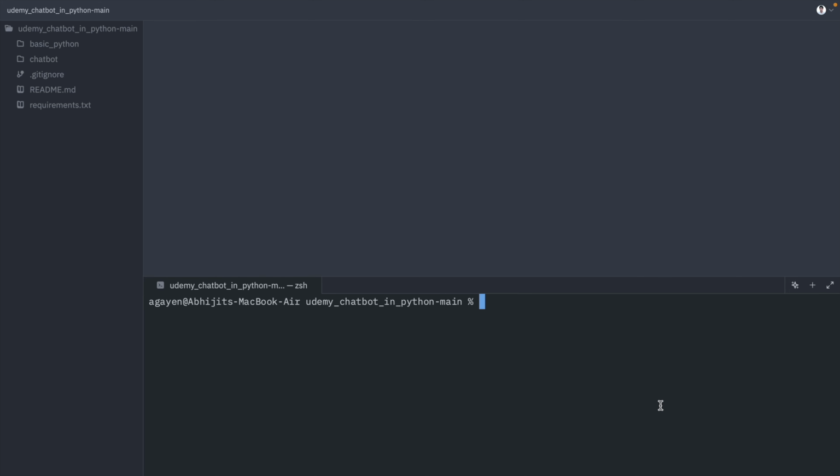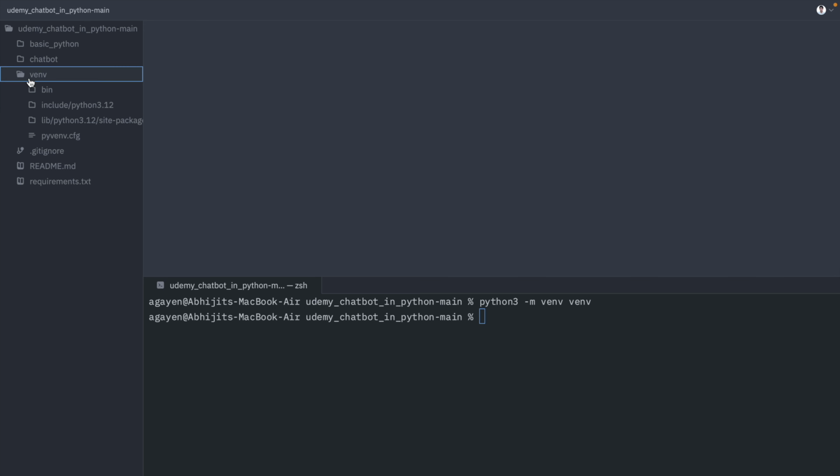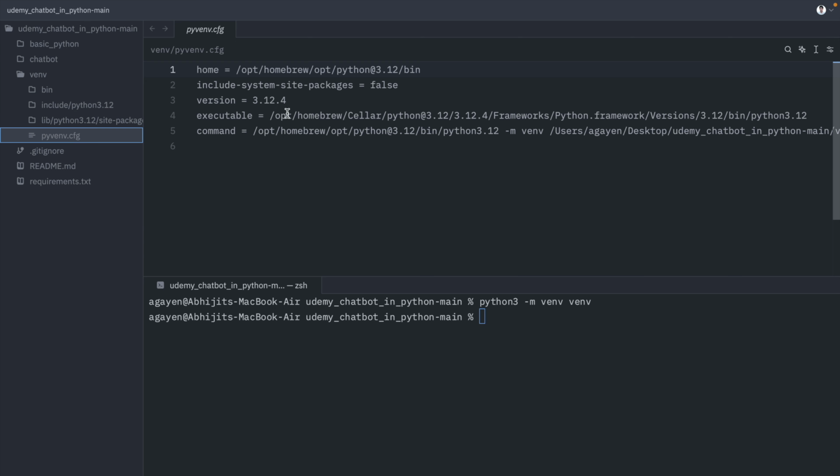So the command is simple: python3. If you are using a particular Python version, you can use python 3.11 like this. So python3 -m venv bnb, then it will create a virtual environment for your system. If you see, this virtual environment bnb is created. You can also check the version here, I am using 3.12. If you want a particular version, you can use 3.11.